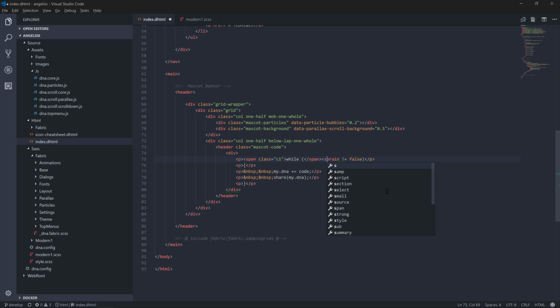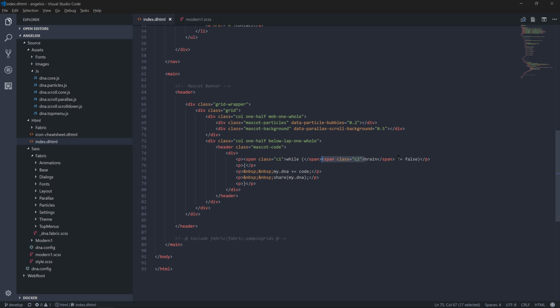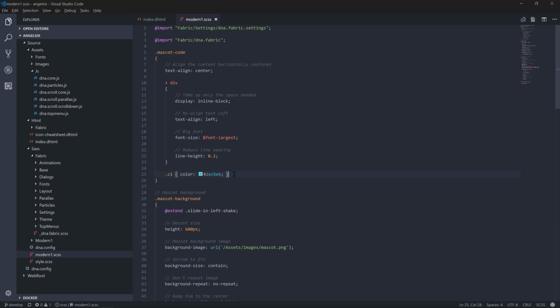So brain will be the next one, and we wrap that around class equals C2. If we were to save that, it looks white because it already is, so you don't see that. Then we'll wrap this is-not-equals-to in C3, which we haven't made yet, so you won't see it yet. So jump back to here.